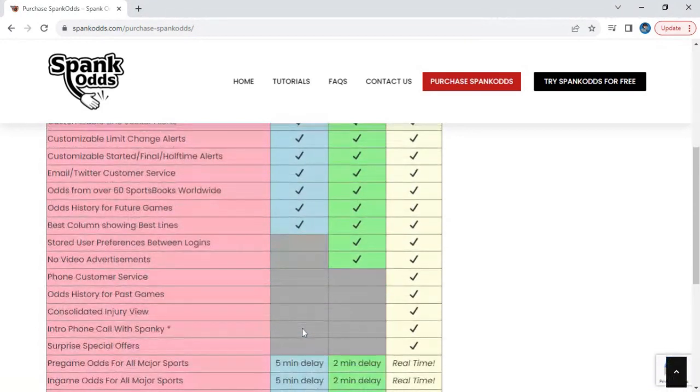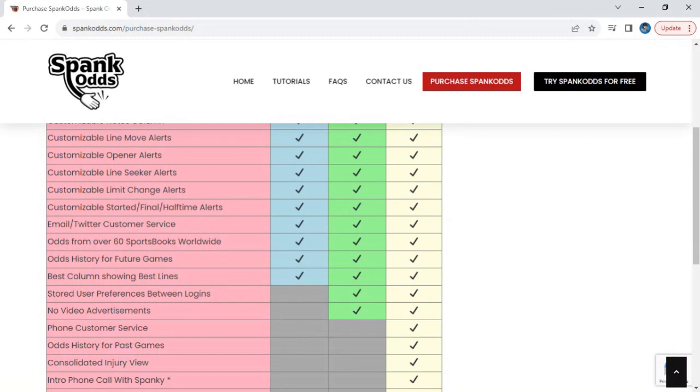The shitty part about basic is this: storing user preferences between logins. When you go to SpankOdds, remember under File it says Store User Prefs. That is not an option. We do not store your user preferences as a basic member. Oh man, Spank, how come? Well, twofold. Number one, we can't. You're not paying us, and this is a for-profit business.